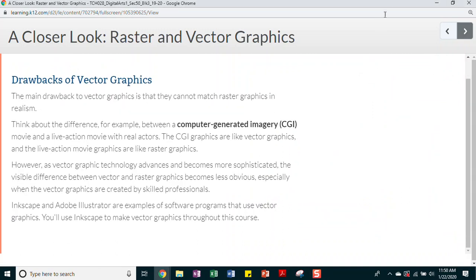Drawbacks of vector graphics. The main drawback of vector graphics is that they cannot match raster graphics in realism. Think about the difference, for example, between a computer-generated imagery (CGI) movie and a live-action movie with real actors. The CGI graphics are like vector graphics, and the live-action movie graphics are like raster graphics. However, as vector graphic technology advances and becomes more sophisticated, the visible difference between vector and raster graphics becomes less obvious, especially when the vector graphics are created by skilled professionals.